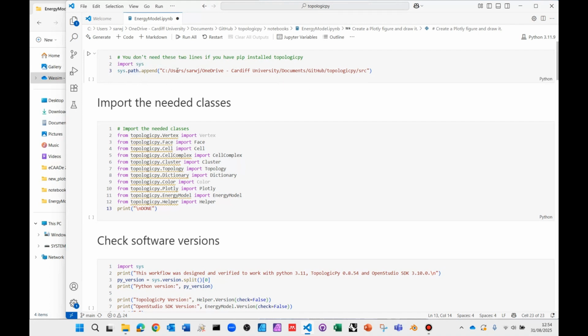As usual, the very first cell that I have here is where I append the path to topologicpy. You don't need to run this cell on your own computer if you have pip installed topologicpy. This is because I'm using my developer machine, so you don't need that. But for me, I need to run it.